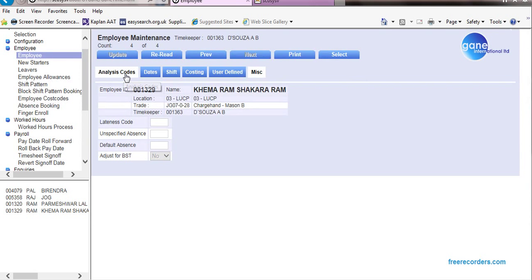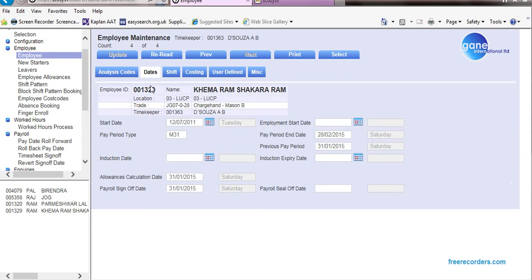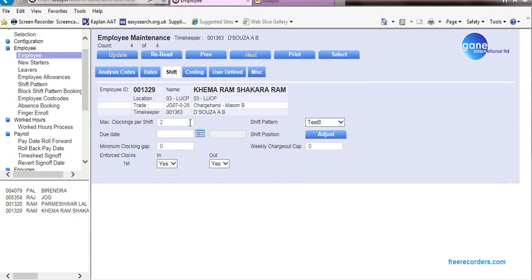The main important tabs here are getting the employee analysis codes set up correctly, making sure the dates are in step, and making sure the employee is on the correct shift pattern. And that's basically all that should be set up for an employee. The vast majority of this will come across from the COINS system, and any changes that need to be made to the employee will probably be made over there, with the exception, as I say, of the shift pattern, which reflects what the employee is expected to work within the GaneTime scenario.